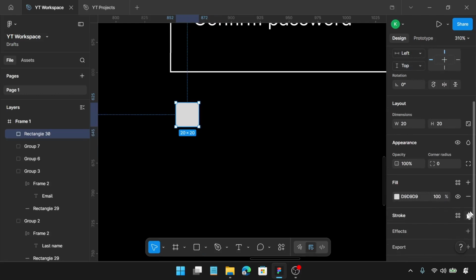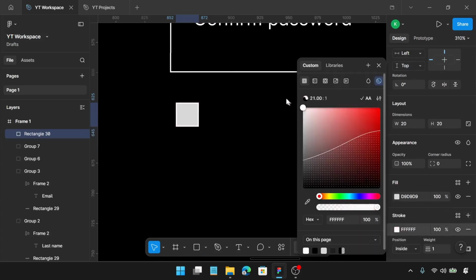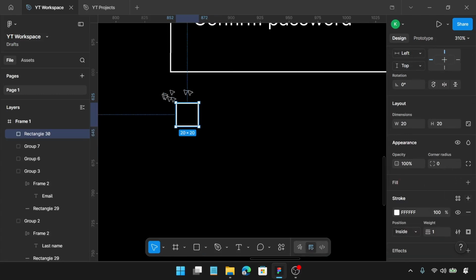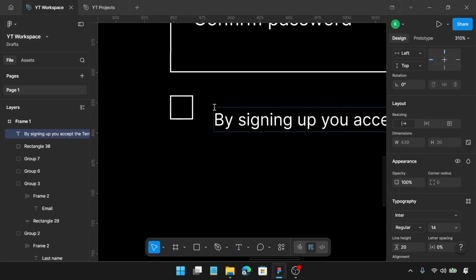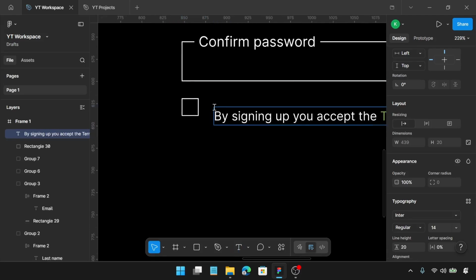Let's add a stroke. Change the color of the stroke to white, and then we're going to remove the fill. Let's insert a text box. This text is going to be on the longer side. I already have it on my clipboard and I'm just going to paste. So this is the text.